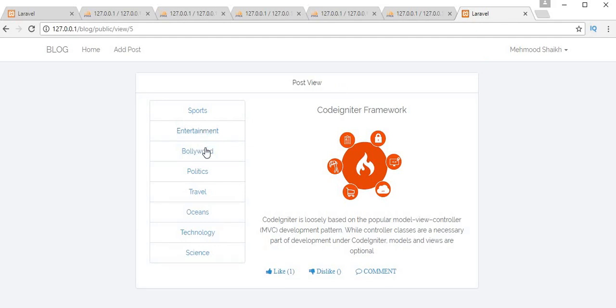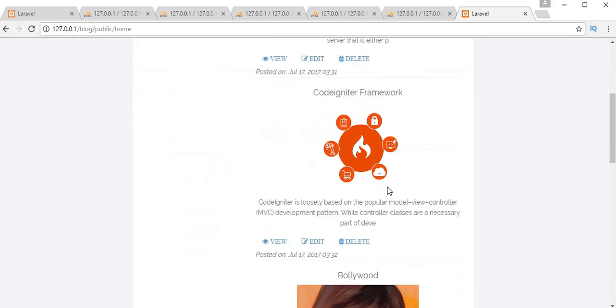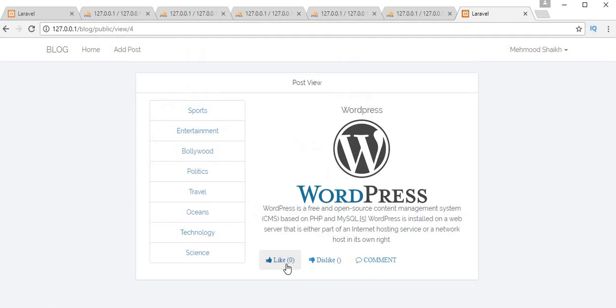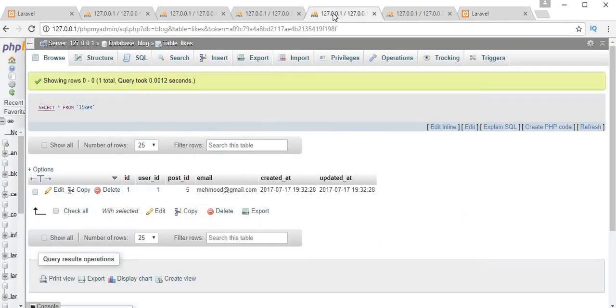Okay, now if I go back home, and I will click on this view link, view page, and I will click on this first post again, count will get incremented and an entry will be made inside my likes table.